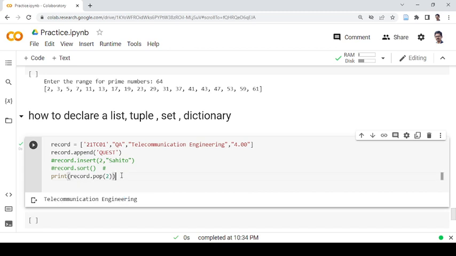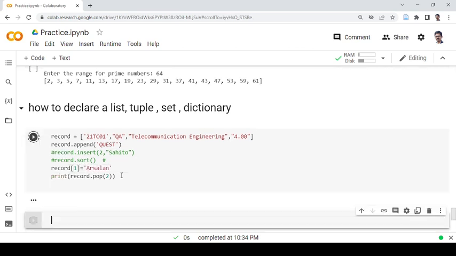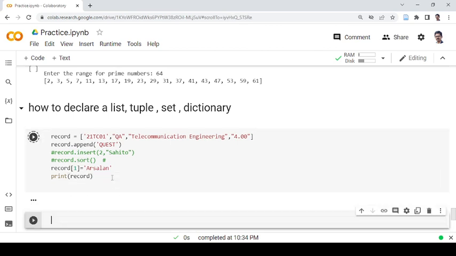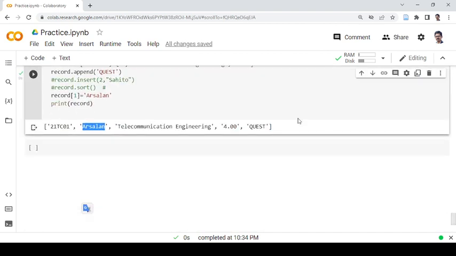You can change the value on a particular index in the list as well. For example, if I say record of 1, initially it was QA, now I want to change it to some other name, and you will see if I print the complete record, the name is now changed. Another way to print the contents of a list is using a loop.